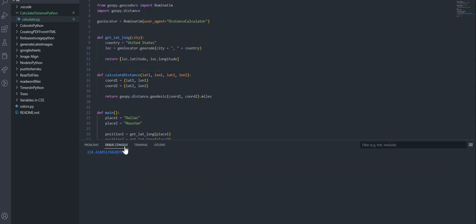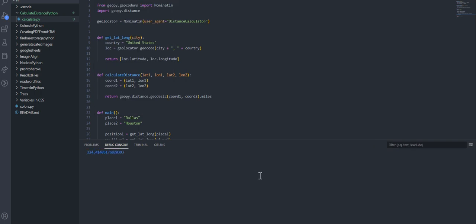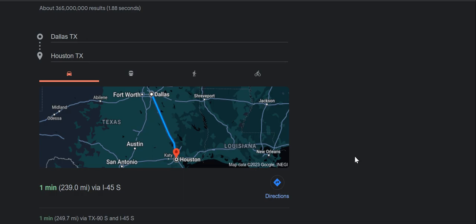If I just open up my terminal, open up the debug console, and run without debugging, you'll notice that it outputs 224. So this is in miles. And if we go over to Google, you'll notice that it's 239 miles. So this is really accurate. Obviously, it's not precise because Google and this API are going to be using slightly different locations in the city, because the entire city does not have one latitude and longitude point, for example. But you can see that this is really close and it basically gets the big picture.